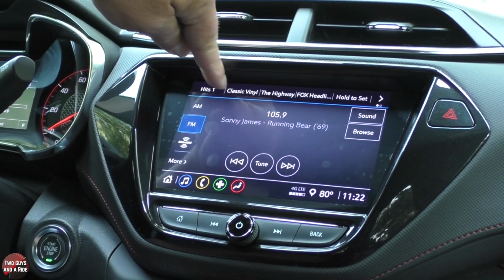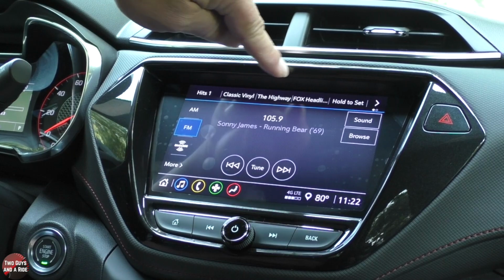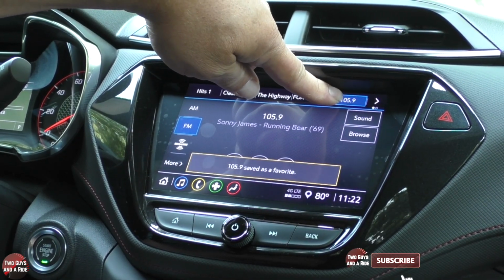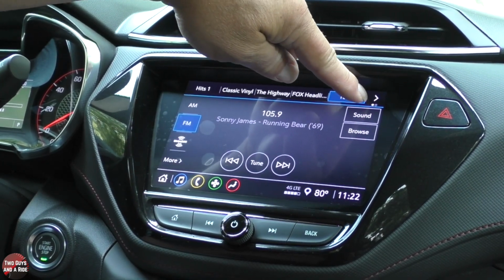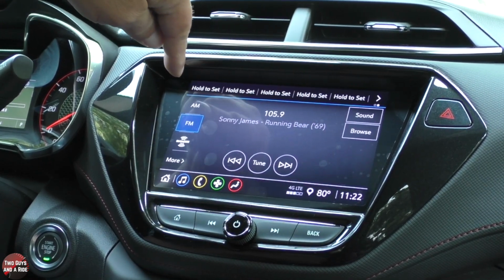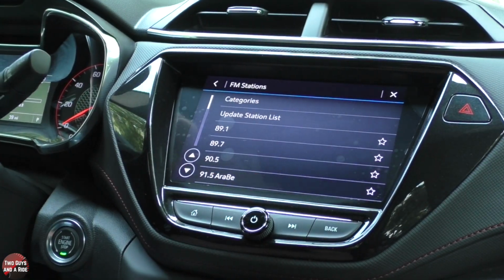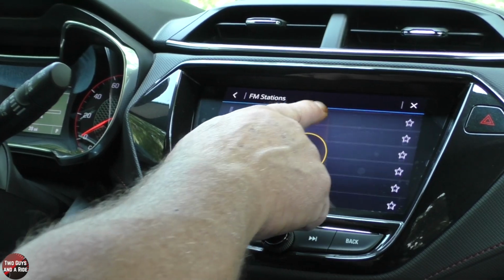Now at the top of the screen are all of your favorites. So to set a favorite, you're just going to find a station, and then you're going to click and hold, and there you go. Now your station is set. There are more favorites over to the right if you scroll, or you can use the arrows. If you hit the browse button, you can see a list of stations at a glance.